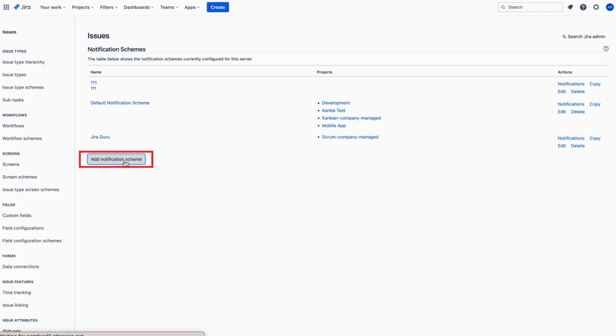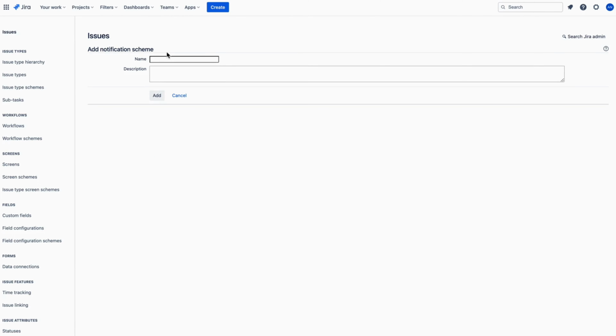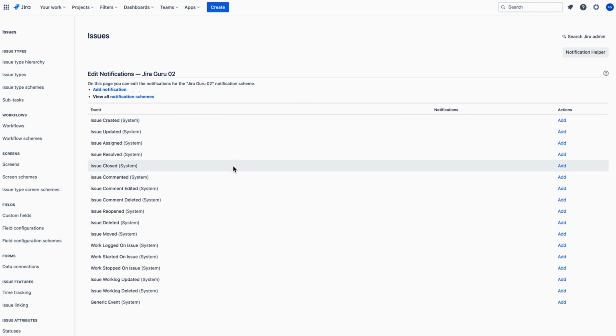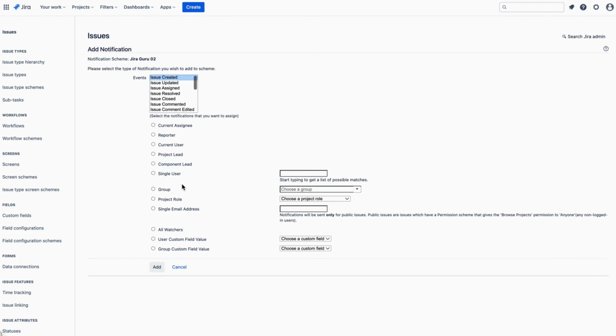On the Add Notification Scheme page, you'll need to enter a name for your new scheme and provide a short description. This is especially helpful when working with multiple schemes. Once you've filled out the information, click Add. This will bring you to the Edit Notifications page. On the Edit Notifications page, you can start adding notifications and recipients. And there you have it. You've just created a notification scheme in Jira.